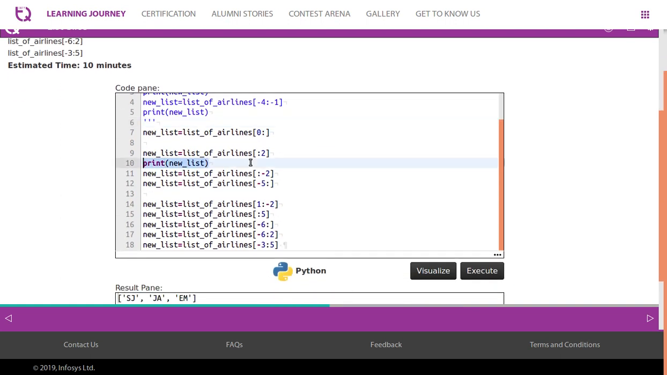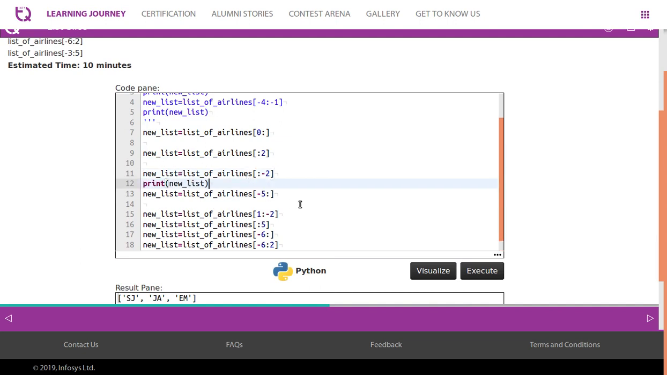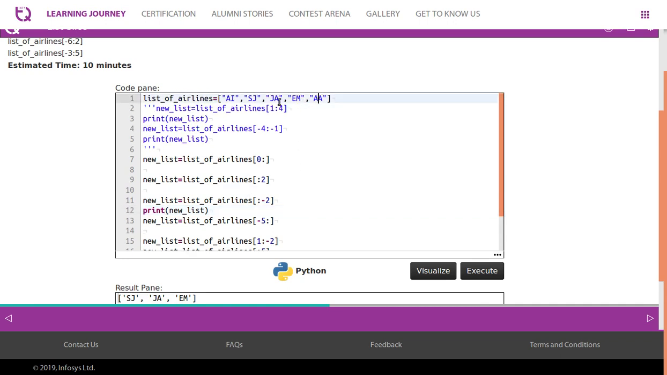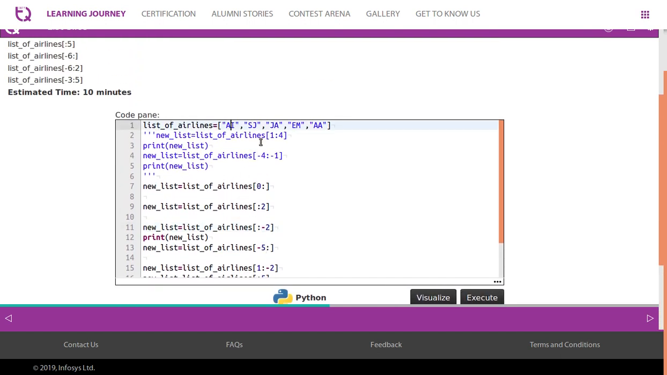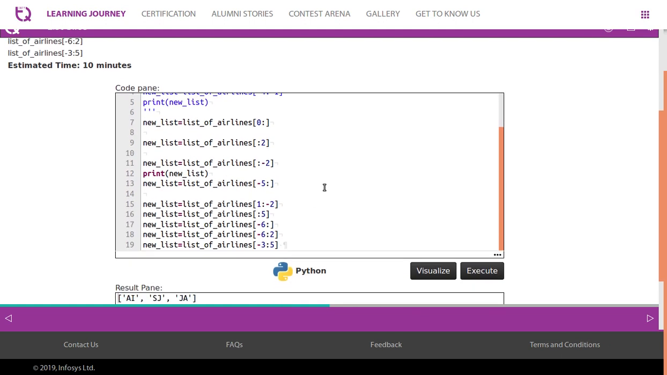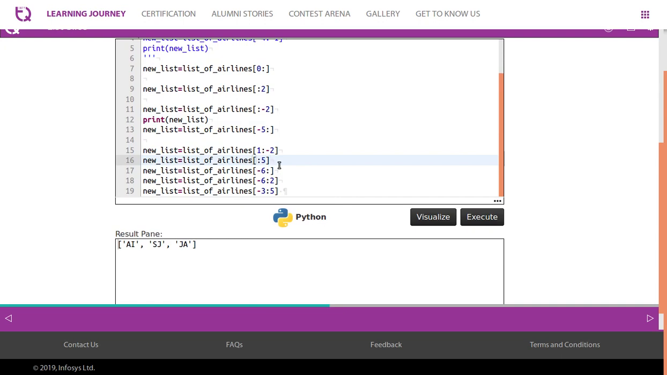Then try the next. You have not mentioned the starting index, but the end index is -2. Let's see what happens. You start from -1, -2. If you do not mention the start, by default it takes 0 as the index. AI, SJ, so it has taken 0 as the starting index, 0, 1 and 2. But you have mentioned -2, so it takes -1, -2, and -2 is exclusive. So the remaining are all inclusive. You can have a combination of both positive and negative indices. I'm sure this would help you to try out the rest of the codes.